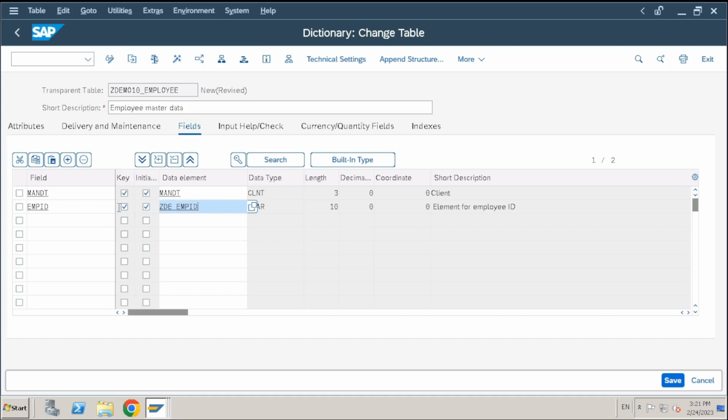So let's assume we don't have a data element. I'm removing this. We don't have a data element available for employee ID. So what do we need to do? We need to create a data element and a domain. What is the domain? A domain is the technical attribute of the field. Technical attributes means data type and length. First create the domain.